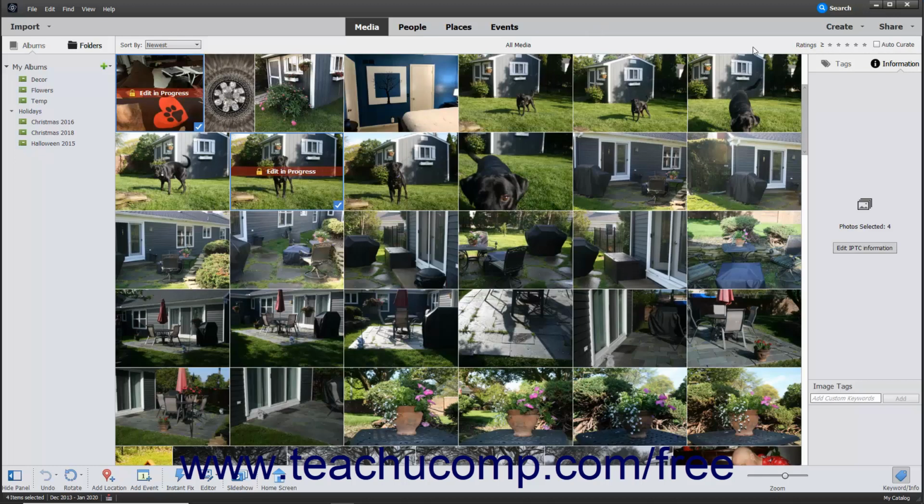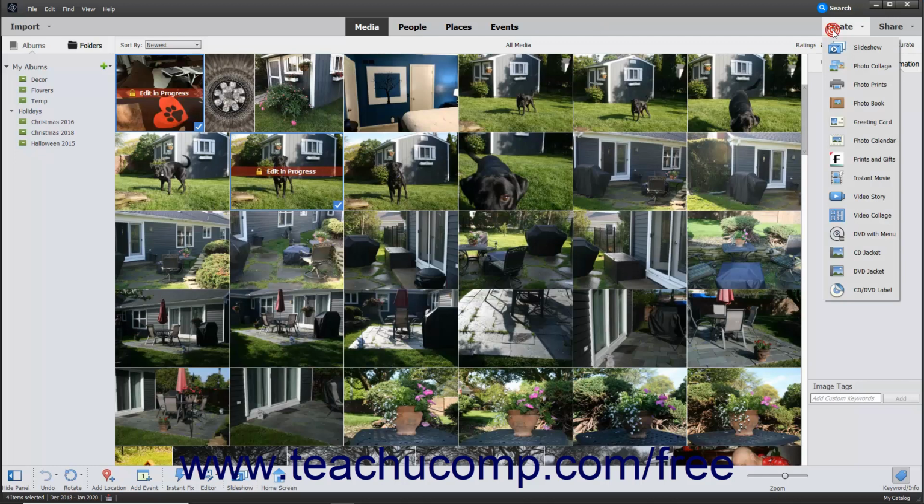To create a slideshow from the Organizer window, open the Organizer window and select the pictures to add to the slideshow. Then click the Create button in the Shortcuts bar and choose Slideshow from the drop-down menu to launch a preview of the slideshow using the existing pictures within the Slideshow window.